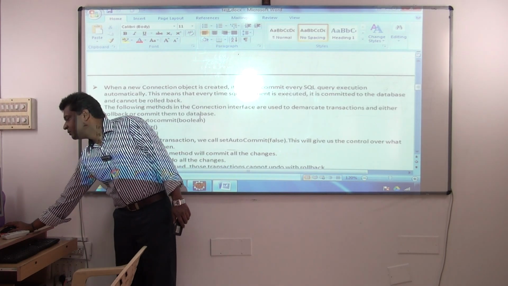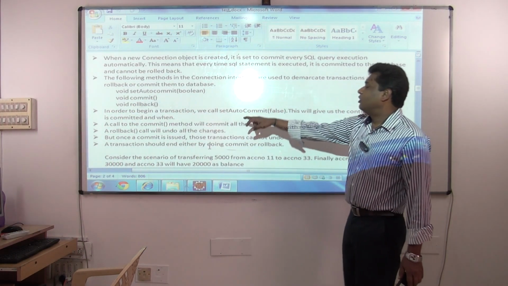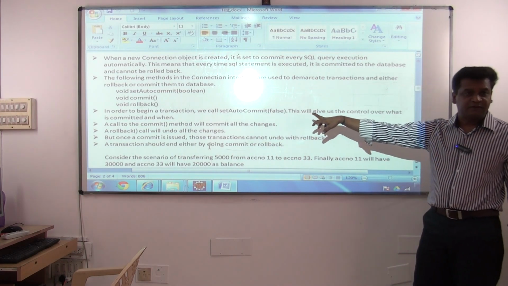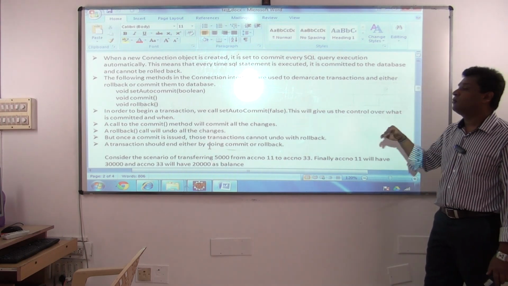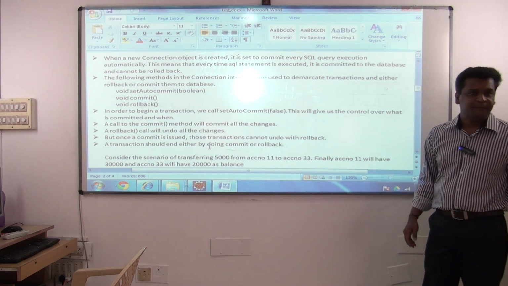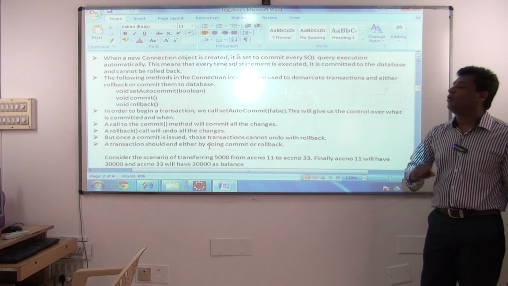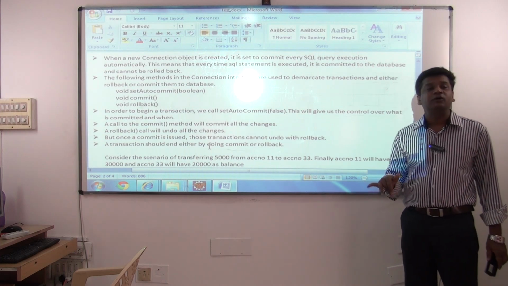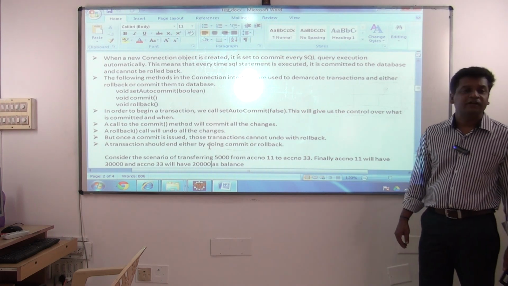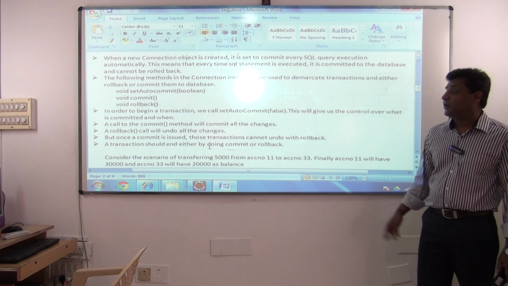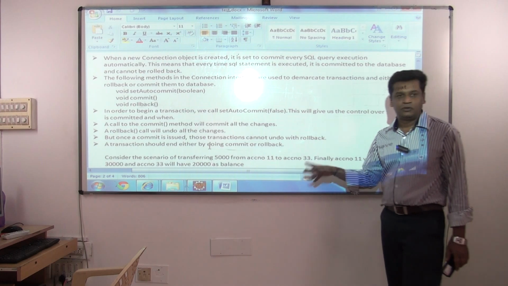These are the three methods used in order to begin a transaction. How do you begin a transaction? We call setAutoCommit(false). This gives us control over what is committed and when you want to commit. Wherever you want, you can commit. A call to the commit method will commit all the changes. A rollback call will undo all the changes. But once a commit is issued, those changes cannot be undone with rollback. A transaction should end either by commit or by rollback.